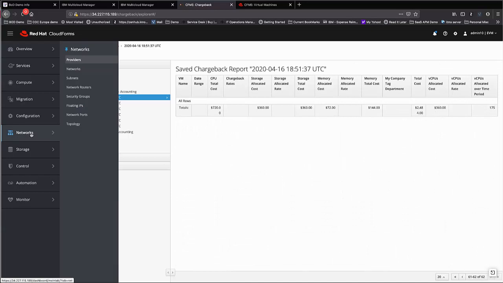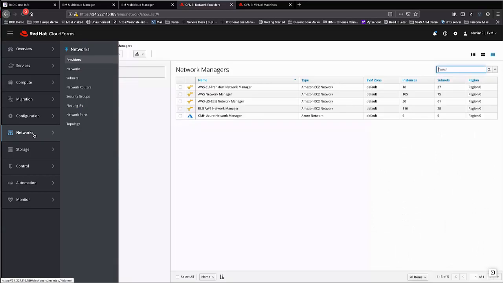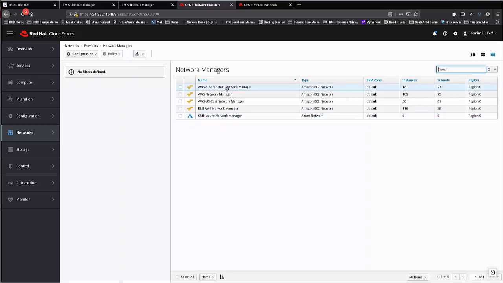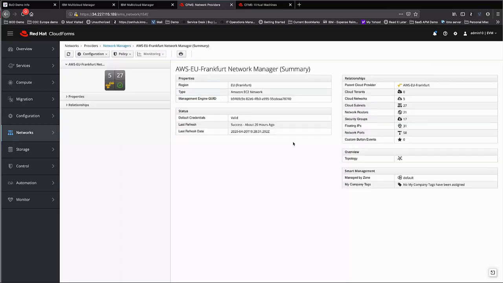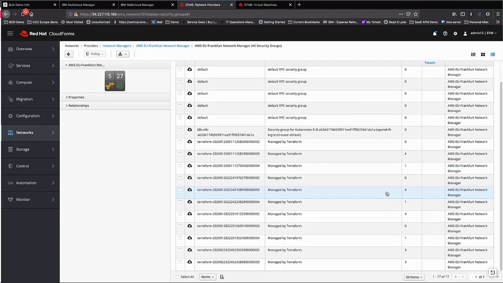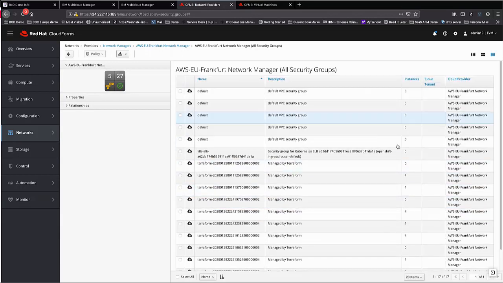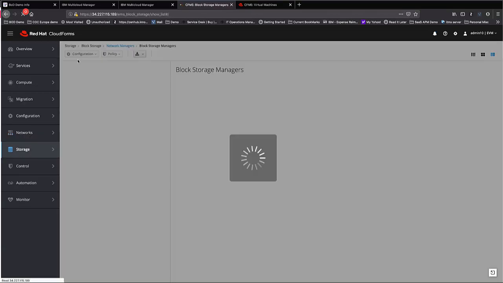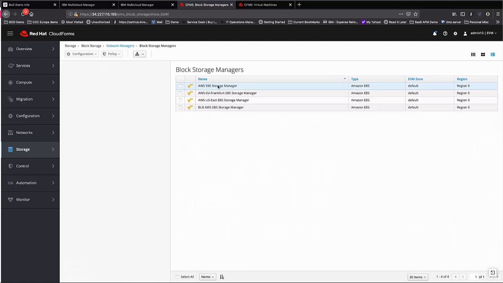Some of the other places we have visibility into is the networks across public cloud. So here in the Frankfurt Network Manager, you see how many providers and tenants there are, in terms of routers, security groups, and so on. So fairly deep visibility into the various AWS environments. And obviously, these things can be managed by Terraform or other tools. Storage visibility: block storage. So here's an EBS storage manager view.